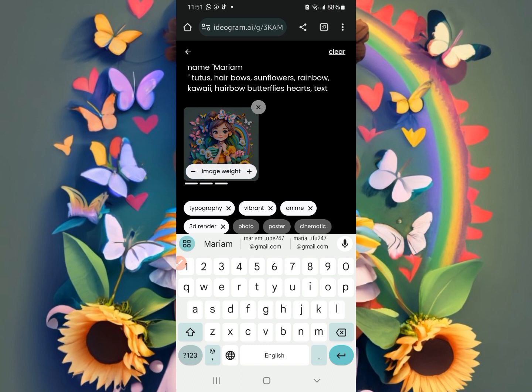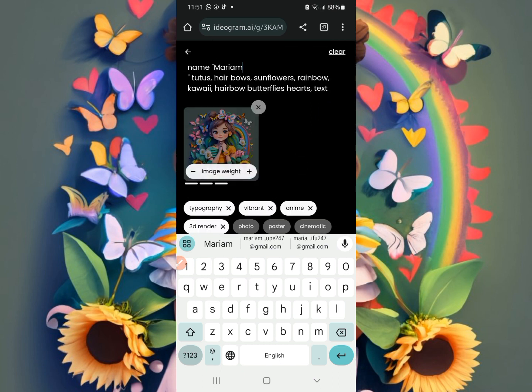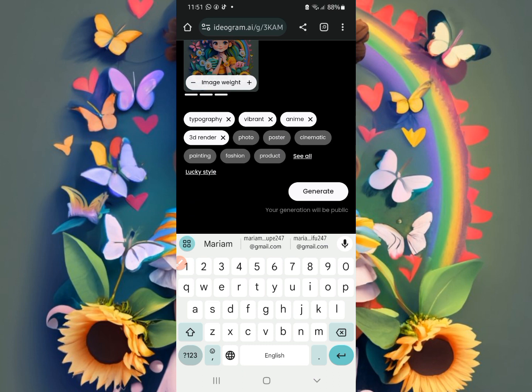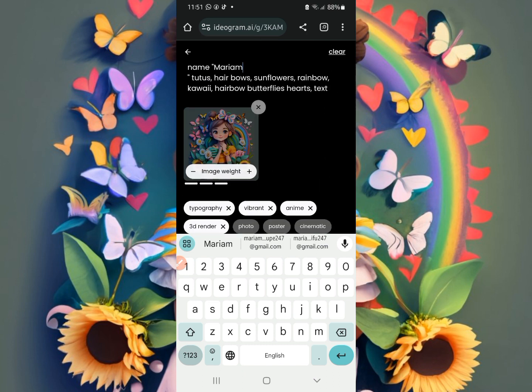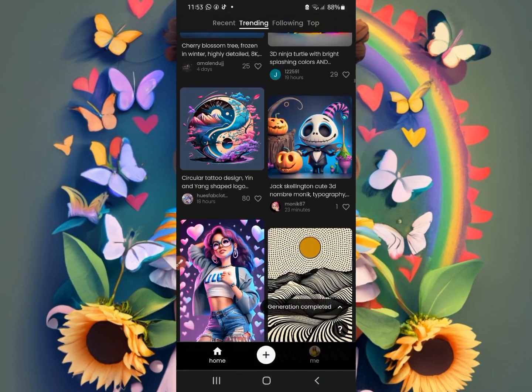And then if I want to edit any of these prompts, you can see tutus, elbow, sunflowers, rainbow, kawaii, butterfly, hearts, and the rest. So if you want to edit any of this, or maybe you want to add more to it, you can just add it in the prompt. You can generate your prompt here. Actually guys, you can generate a prompt for any image that you want here, and you can see the image height. If you want to increase the height a little bit, you can tap on this plus sign to increase the height, but I'm not going to change anything here. But if you want to, you can go ahead and do it. The only thing I want to do here now is to just edit the name and put my name. So having done that, I'm going to tap on this generate, and we'll wait for our generation to complete.